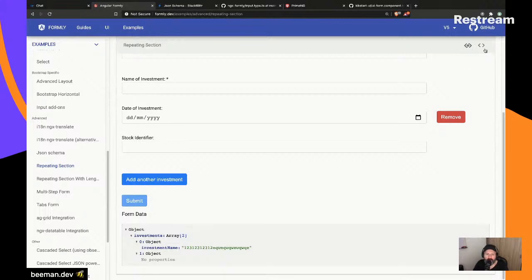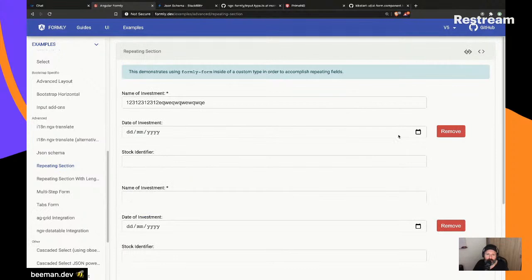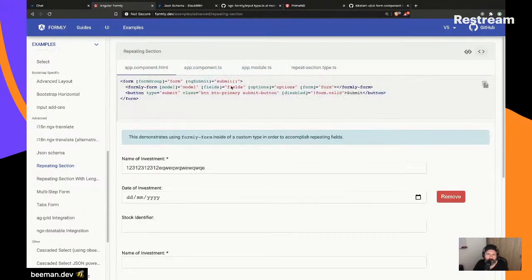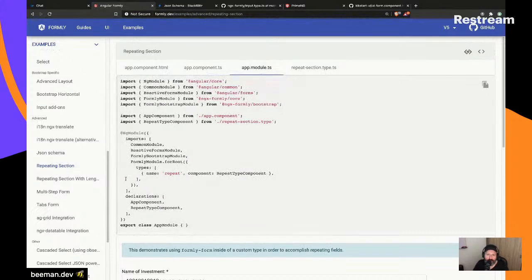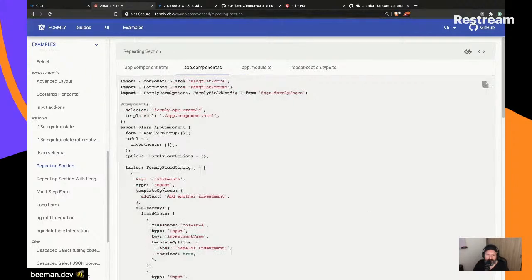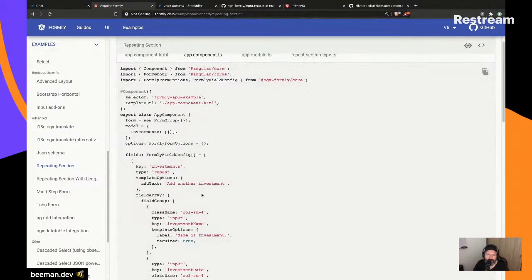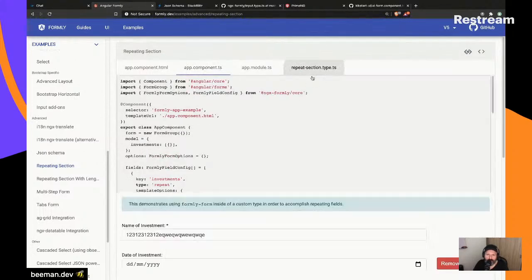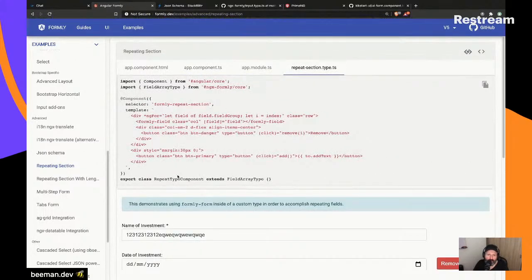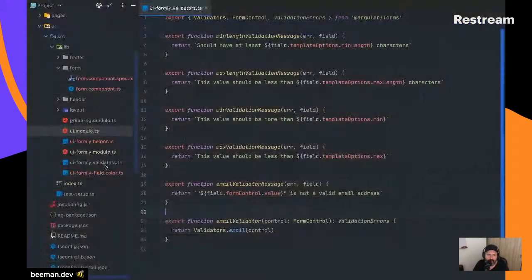And if we take a look at the code that generates this, there is some custom stuff to it. So in the app module, we have a repeat section. And then in our definition, we say, we have an investment, which is repeat. And this uses a form group. So this might be a nice last thing before we wrap up, to implement this repeat type, because it's just such a common pattern.